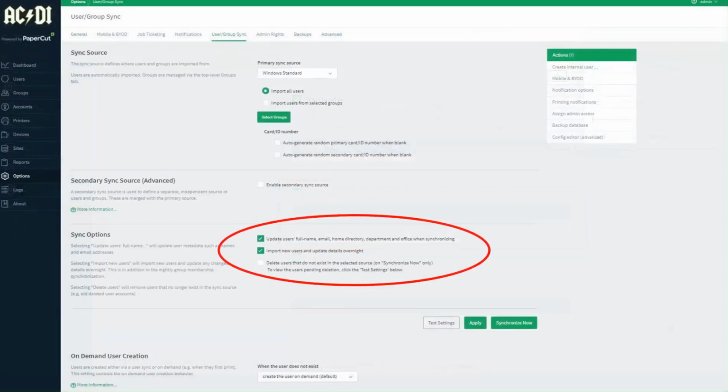On-demand user creation, it's at the bottom of this page. If that's switched on, then if an active AD user who doesn't exist in the sync source prints a job, that user will get created automatically in PaperCut. So this is another way that users can show up, perhaps putting you over your limit. On-demand user creation pops up a lot during this presentation, so please take note of this setting.